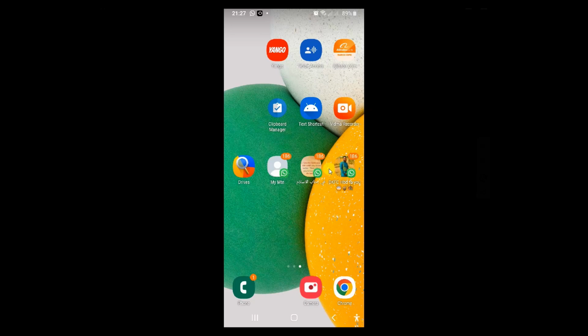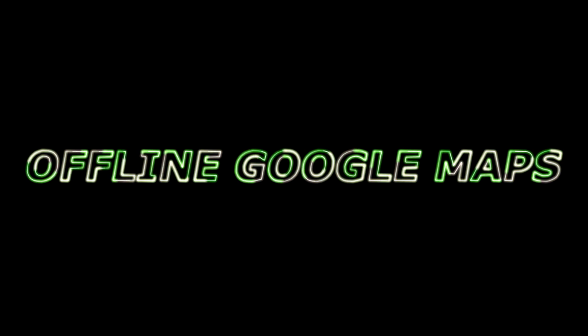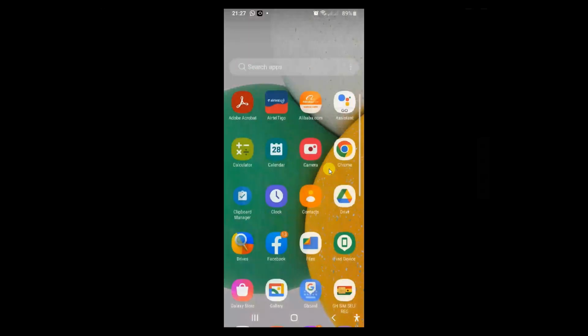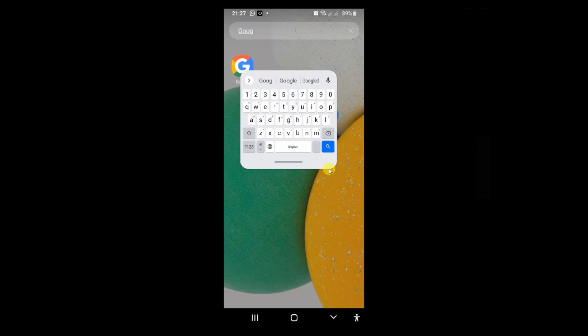Okay, now let's move to the fourth one. The fourth tip is you can download the Google Map to use anywhere, especially where there is no internet connection. You download the Google Map for the area. For instance, you are going to far east, somewhere where there is no internet, and you know there is no internet at that place. What you have to do is go to your Google Map.